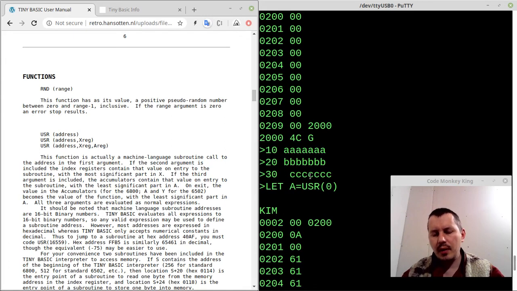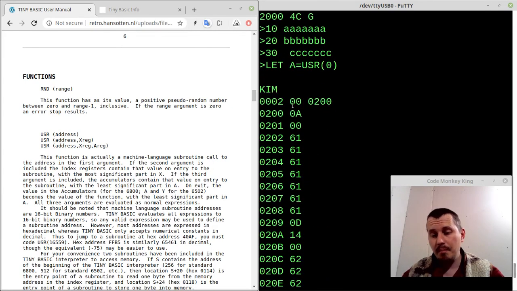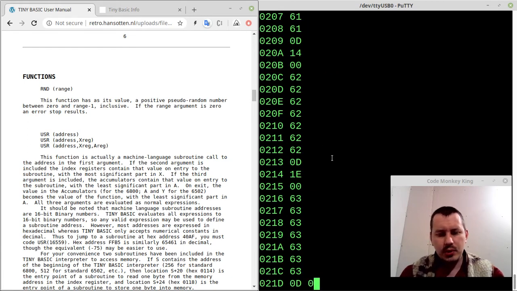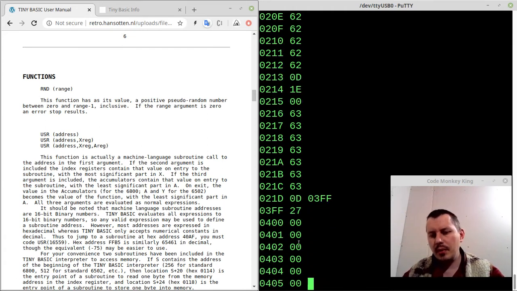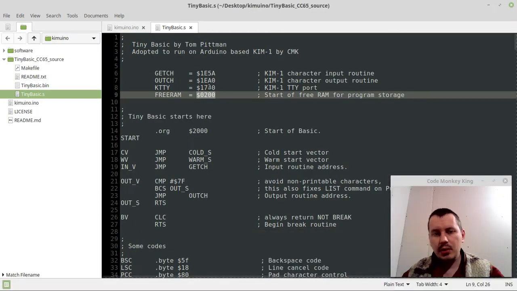So the basic program can be written into the actual RAM of the Arduino, and it can go up to 03FF, up to here. The rest are just not handled by the interpreter, so they are just not available there. All right, so this is another interesting option.